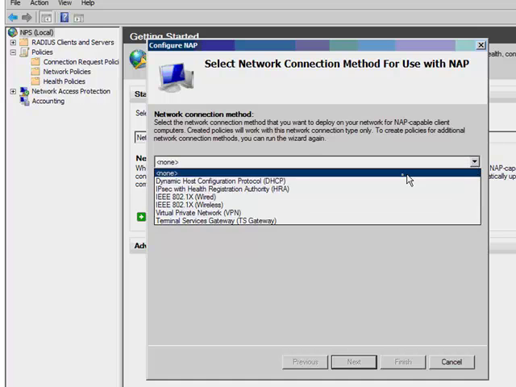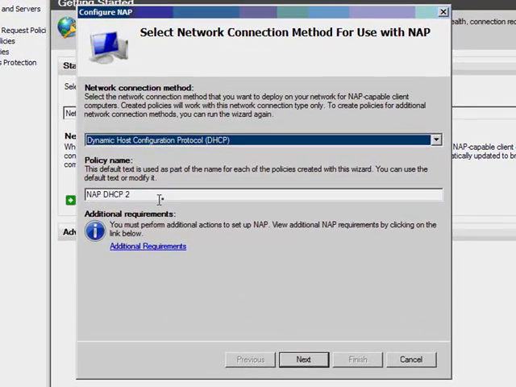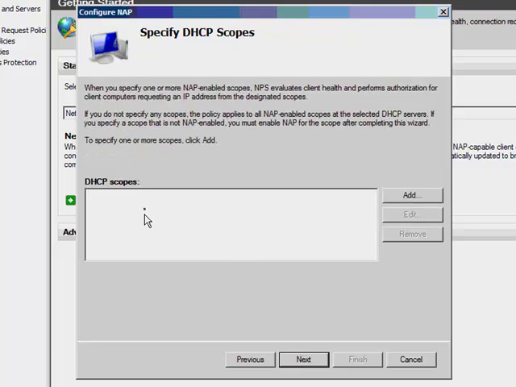I'll go in here, and we're going to use DHCP again because it is the easiest one. This one names it. I have done this one before. Obviously, NAP DHCP2 is going to be the name of the policy. I've done it a couple of times. I went back. I thought I had them all deleted, but obviously I don't have them all deleted. So that will be ours. RADIUS clients, if we had RADIUS clients, we could add those. Remember, the RADIUS client's the one that's asking the question, not the supplicant that's trying to get on to the resource. We don't have any, so we can go next here.